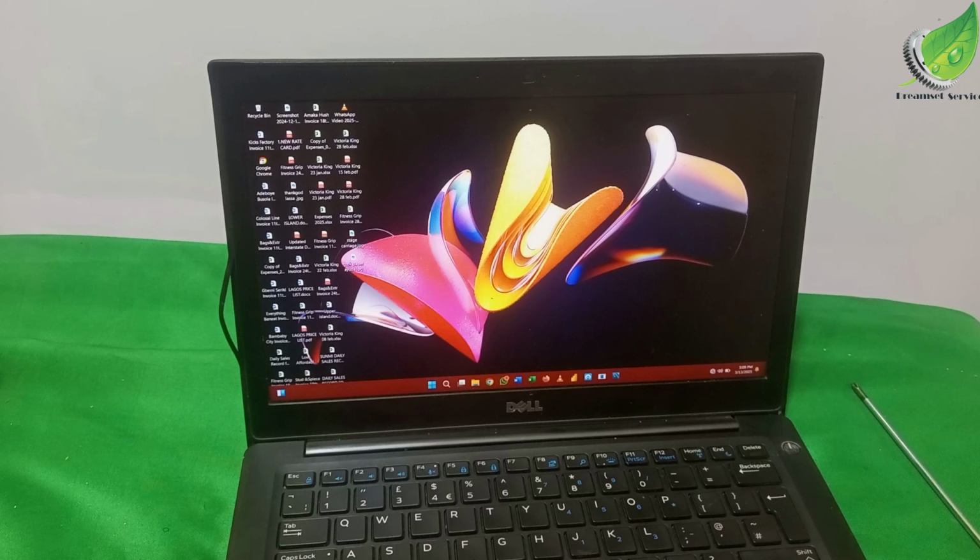And the model I just worked with is the Dell 7280. So you can have a different model. This works across a range of different models of laptops.